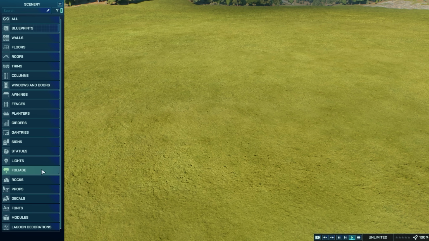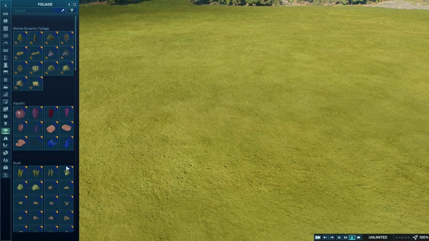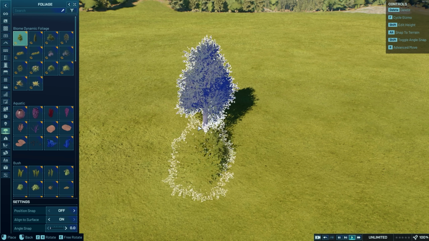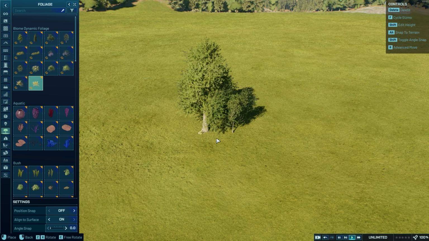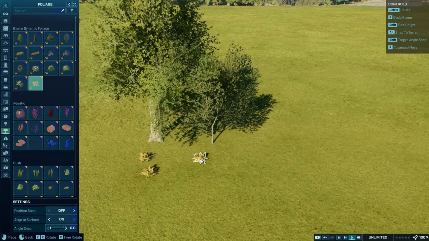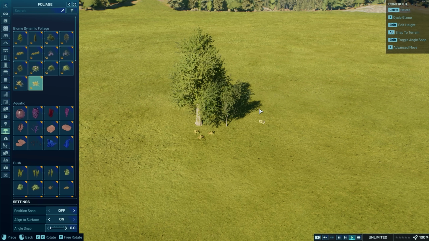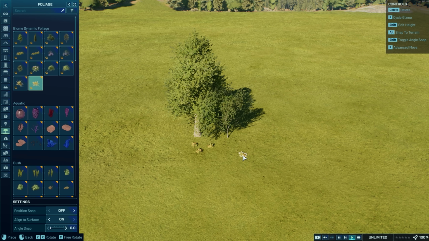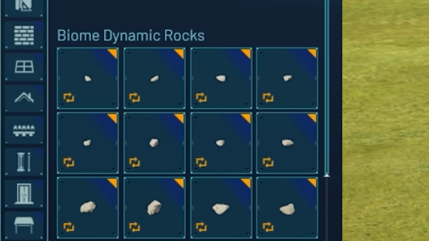The last thing before we get to the actual building is the dynamic foliage and dynamic rocks. What that means, it's at the top here, biome dynamic foliage. So let's say you build a blueprint using these trees right here. And obviously I'm not building anything right now. But if I were to turn this into a blueprint and I load into, let's say, the desert map, these trees are all going to get replaced with desert appropriate trees. And the same goes for the rocks. We have biome dynamic rocks.